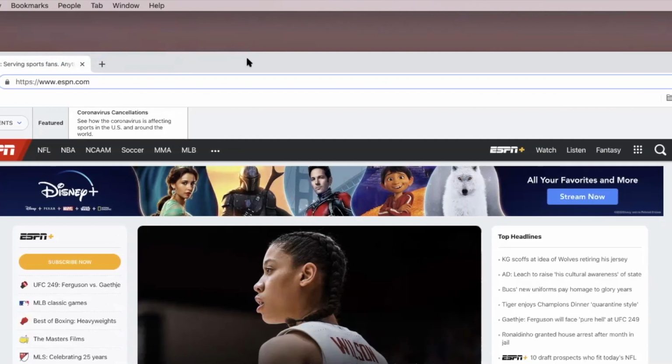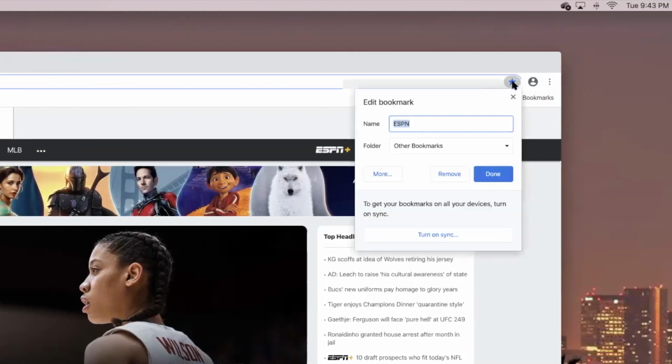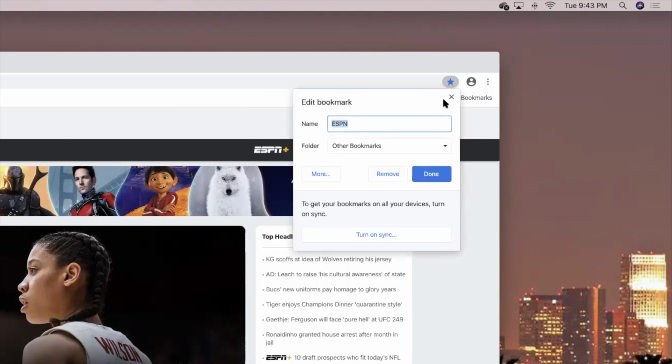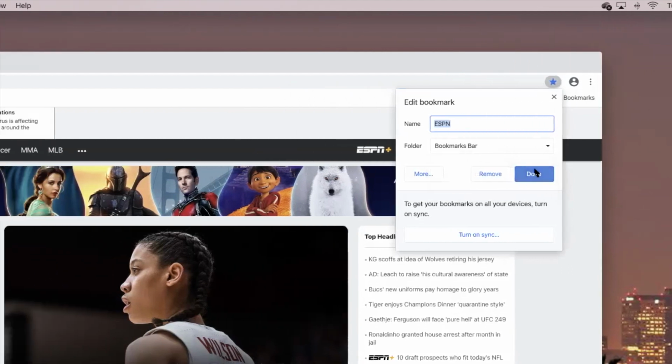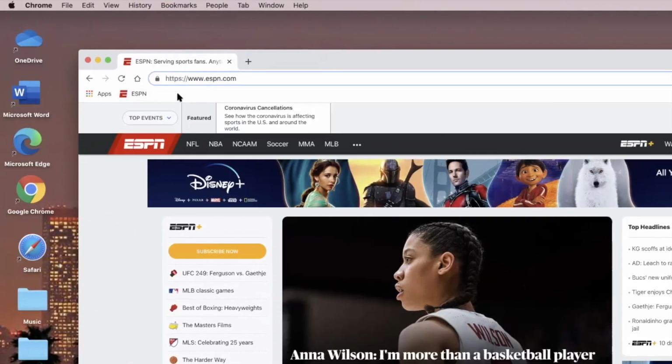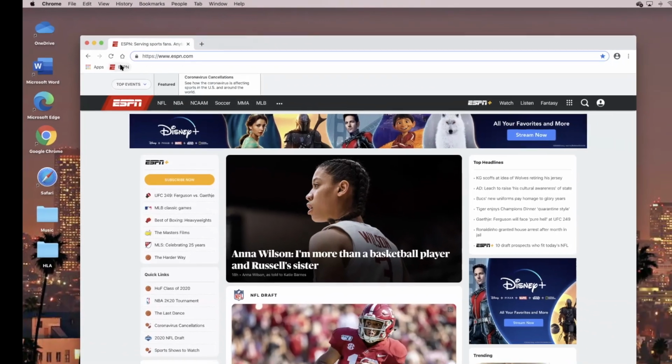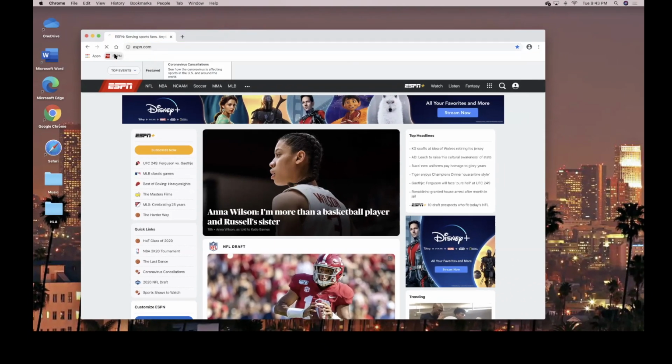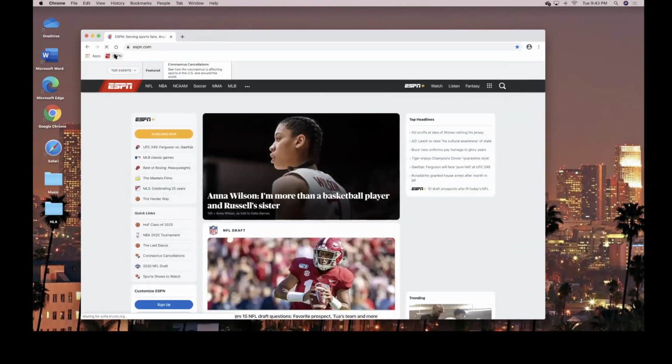Now, let's say that instead we went in and clicked the favorites and saved it on the bookmarks bar. What that would do is put it on our bar right here. And then that would make it really simple. Anytime you want to go to ESPN, you just click on that and it brings you to ESPN.